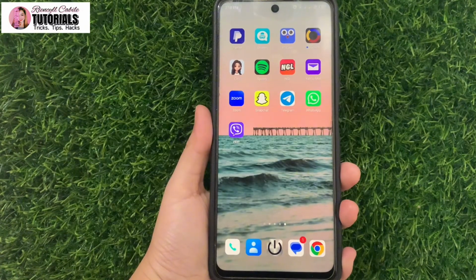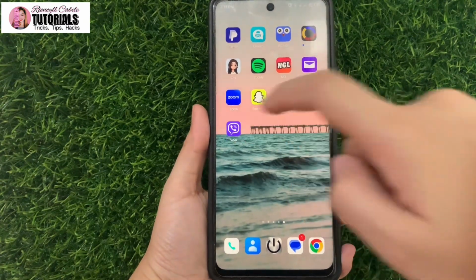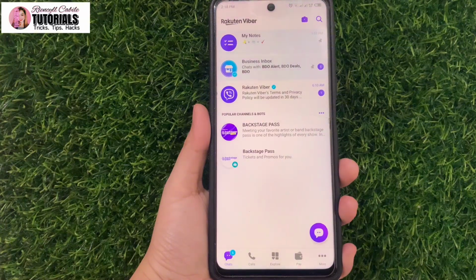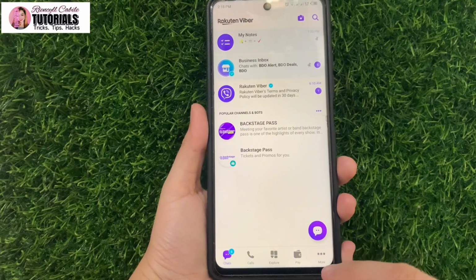And if you want to learn more, just keep on watching and let's start. So ayan guys, for today's video, i-open lang natin ang ating VIBER account or yung ating VIBER app. And then pagka-open guys, mula dito sa chat list, itap lang natin yung more na nandito sa may lower right side.